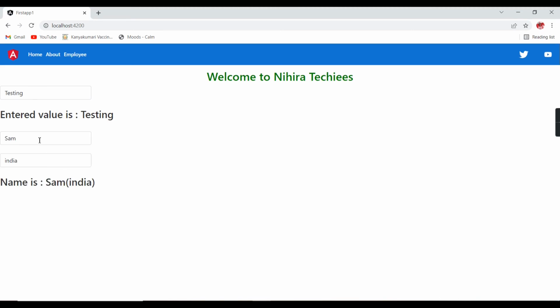Okay, see now. The first text box has the name Sam, and the second text box has the country value. Both the values are bound in our h3 tag. Now I am trying to change the value: Rahul from India, Gilchrist, Australia. Whatever value I update in my text box automatically gets reflected in our model.